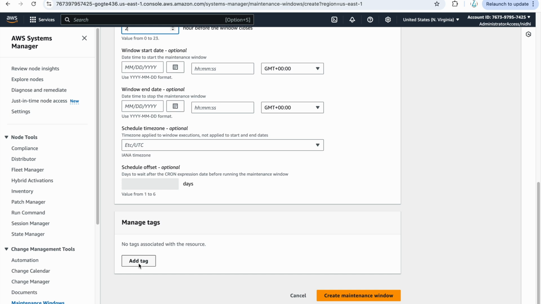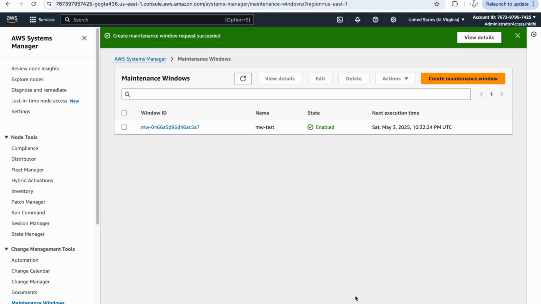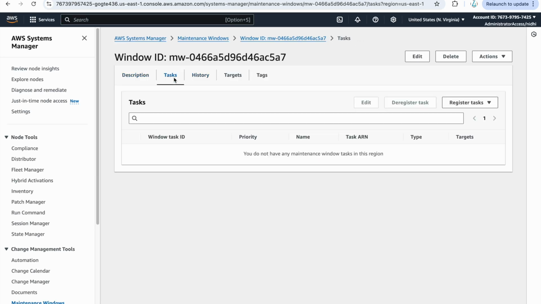And you can now add the tag. So what is the meaning of the tag here? This maintenance window will apply to only those EC2 instances which have this tag. For now, I am just skipping it, but that is the benefit of this tag. So you can create a different maintenance window based on the tags so that it will run on specific instances. And now click on maintenance window. So now you have created it, and now you have to click on task and register the task.